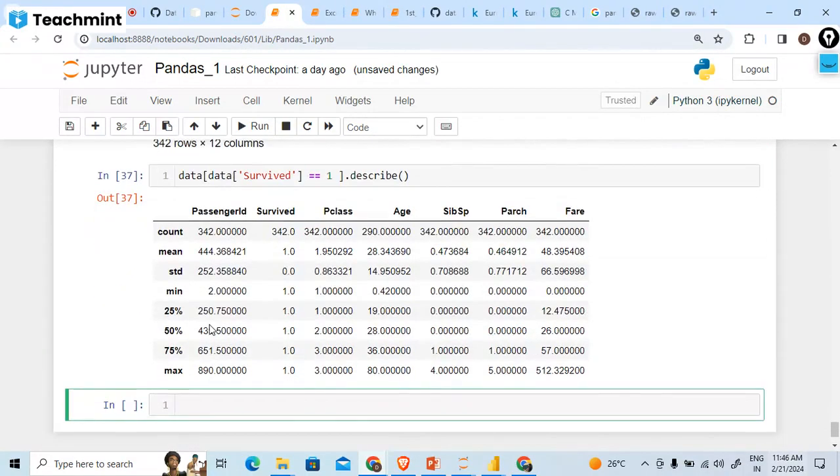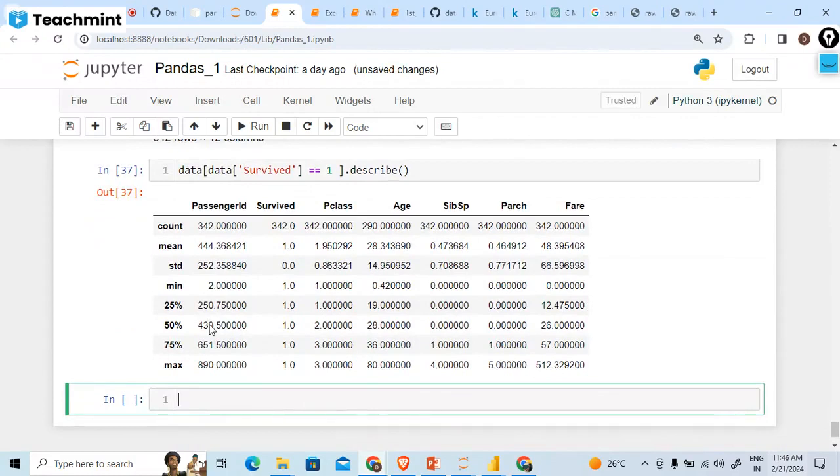Now this is the only description of who survived there. There are 342 people who survived, and what is the minimum age? That baby of 4 months survived. And who is the maximum age person who survived? The person with the maximum age also survived there.